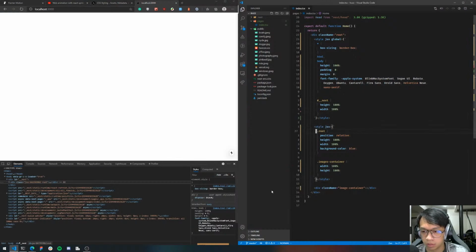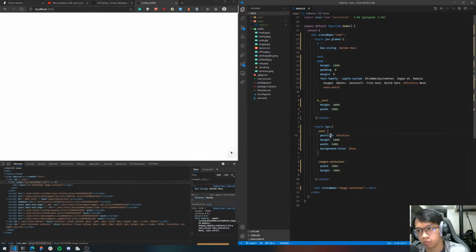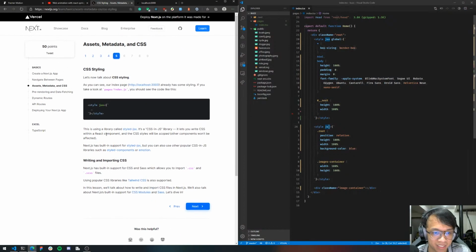What's wrong with this? Which container? Where are we? Okay, maybe I should use plain CSS. Damn it.